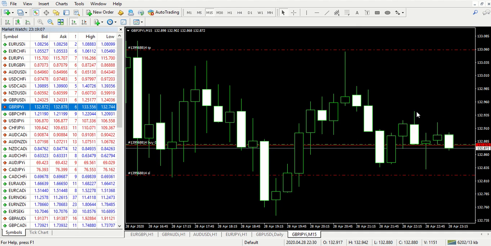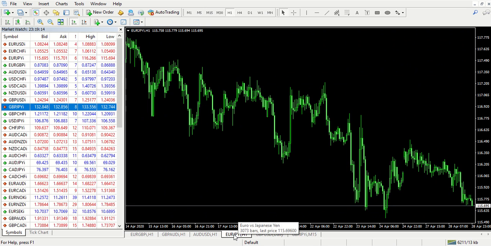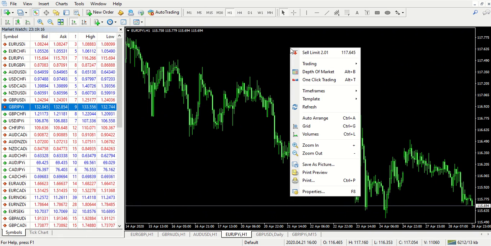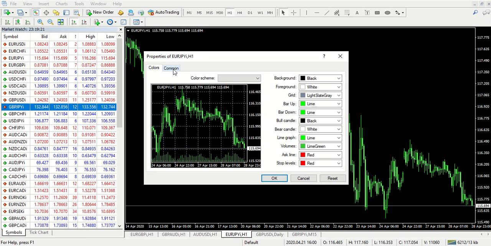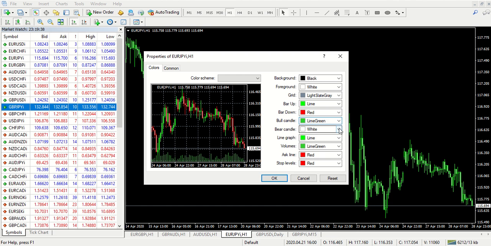And for us to be able to change the background of our chart, you right click on your screen, or you click F8, go to properties. Come here, change your background, leave it as black, foreground white. Our bar up is green, and our bar down we need to put it red. Here, our bull candle, let's go for green, and our bear candle is red.